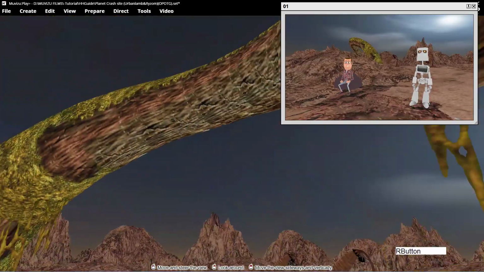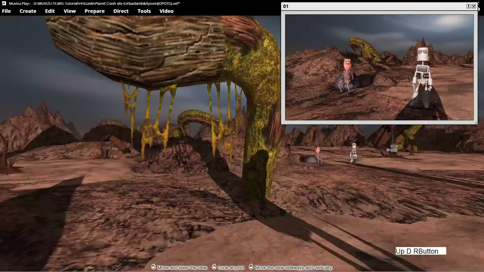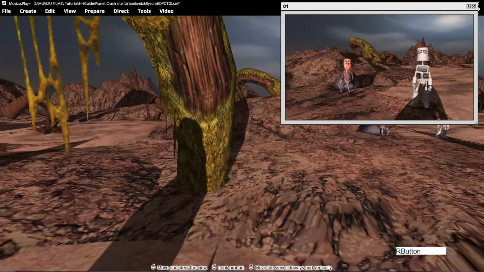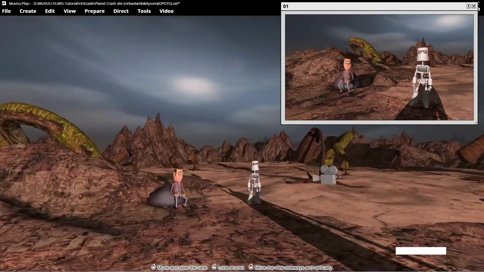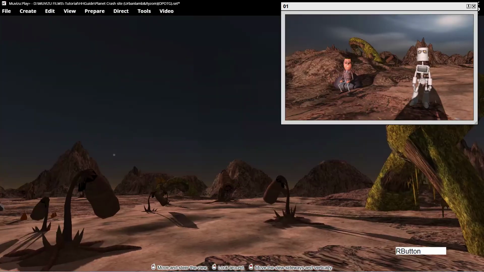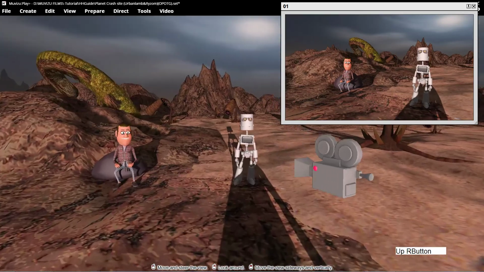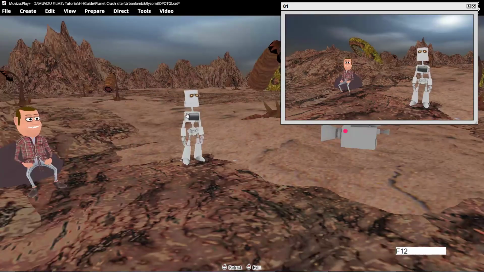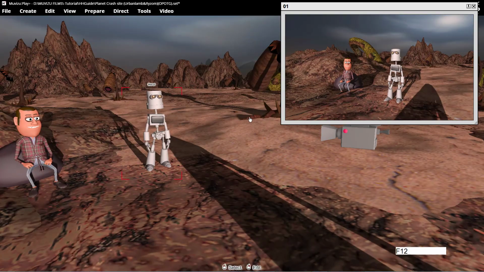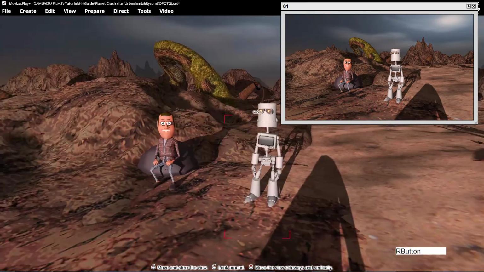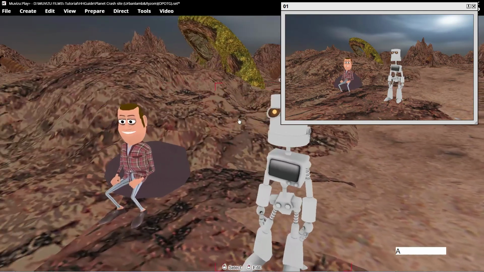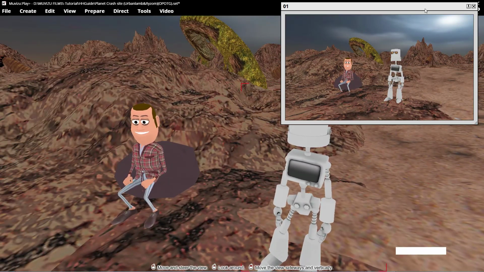I like these. These are good. They take the light really well. The shadows. Nice. Big shadow in front of him. Move him over there. That's better.